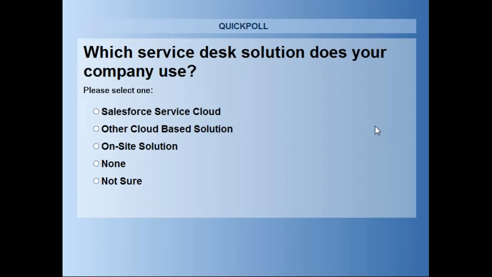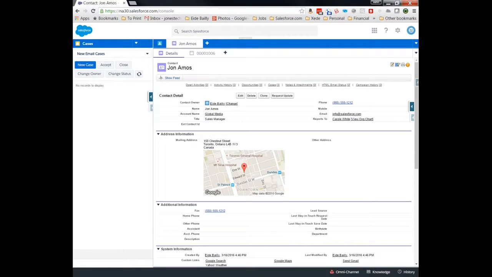And it looks like as we get those poll results, it looks like it is hands down the Service Cloud is what people are using. Nice.